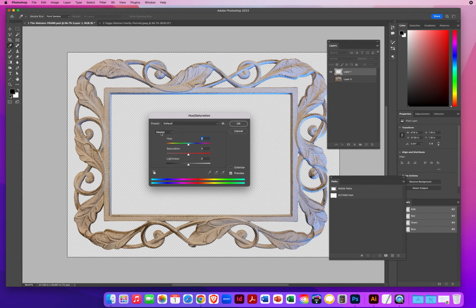So instead of master, which means every color in this file, I'm going to go down to the cyans, light blues. And I'm going to take my saturation slider, drag it all the way to the left, desaturate that. And I can still see just a hint of blue here and there. So now, in addition to the cyans, I go to the blues. If there's any blue left in here, take it out.